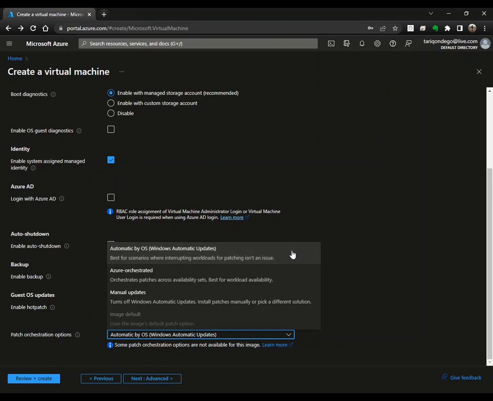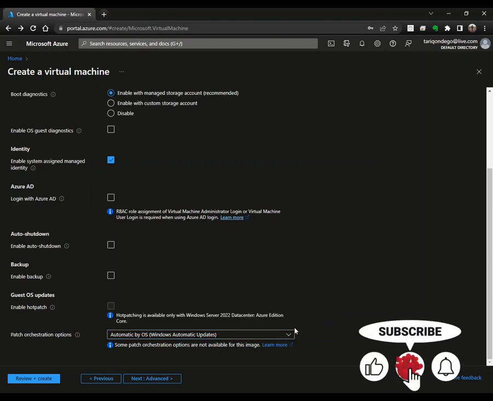Choose automatic by OS if you want the patches to be controlled by the operating system. This is best for scenarios with interruptible workloads. Choose Azure orchestrated if you want patches to be applied across availability sets. This is best for scenarios with uninterruptible workloads. Alternatively, you can choose to do it manually by logging into the VM and invoking the updates similarly the way you would do on your PC.